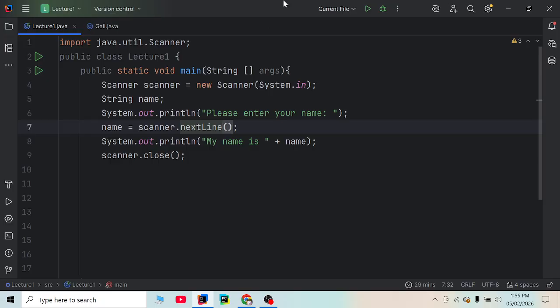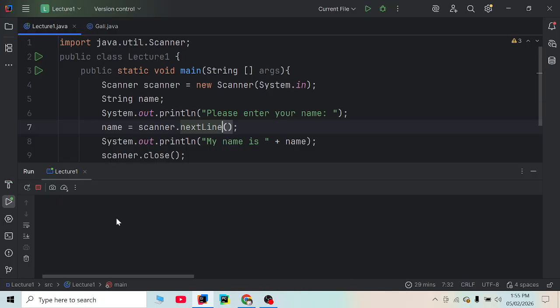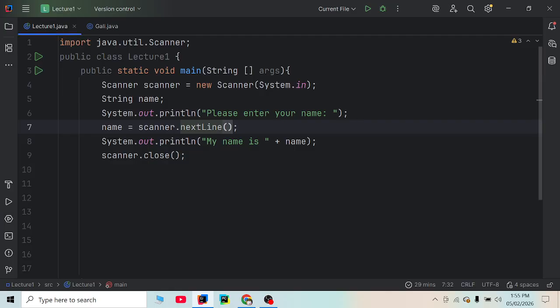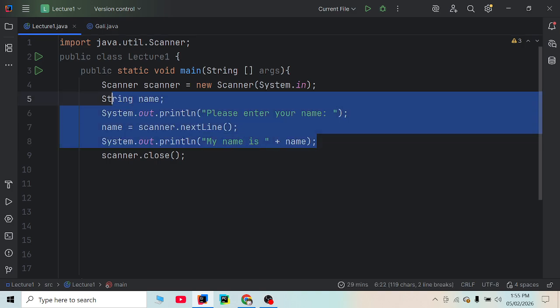You have to use what? nextLine. So right now, let me show you if I write Mortoti Java and see what's going to happen. When I run this and I enter Mortoti Java, I guess my name is Mortoti Java. So that's the difference between next and nextLine. The next is taking only one word, but the nextLine would take a lot. I get it. Good.